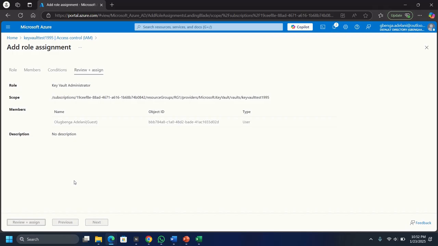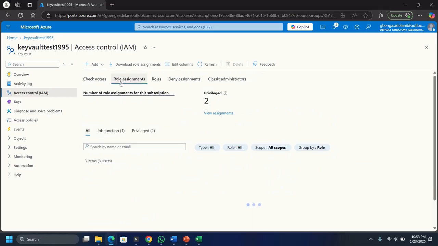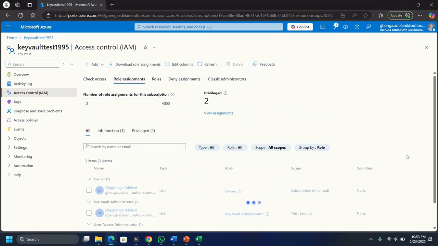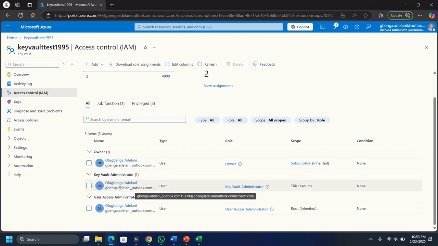So I'll wait for it to assign that role to that user, so that I can access the keys. And here now, under the role assignment, I should be able to see, look at it, under the key vault administrator, I have my own account.